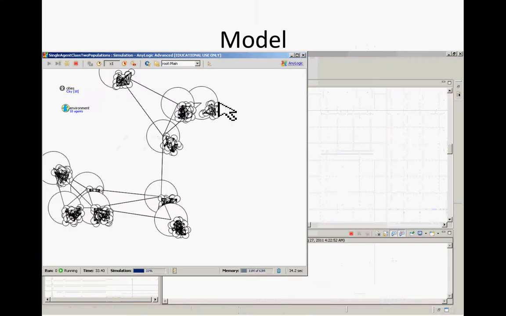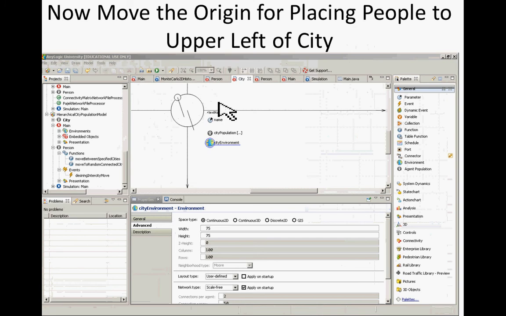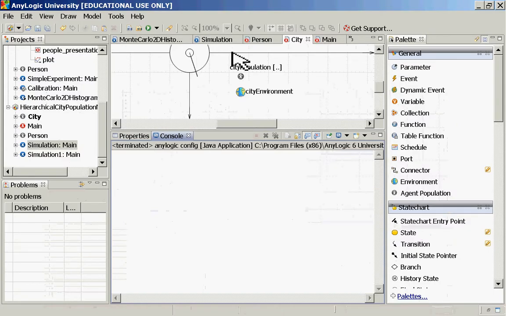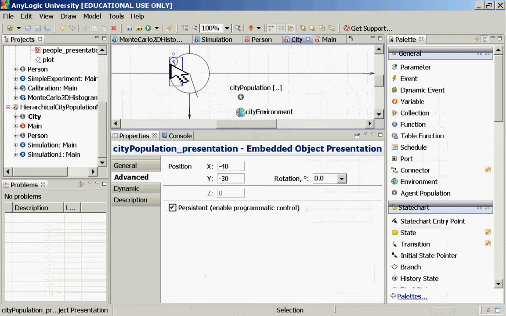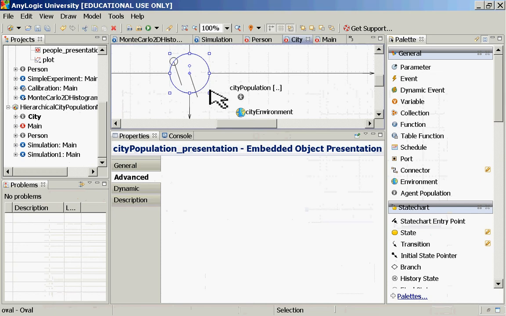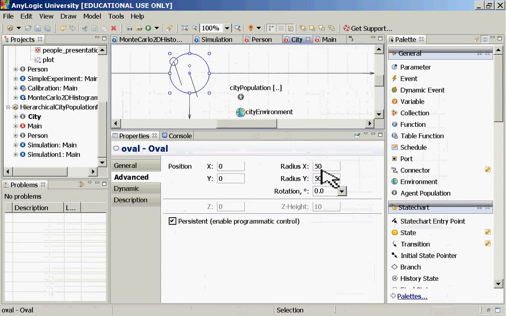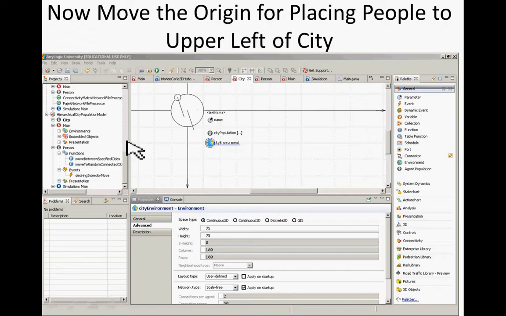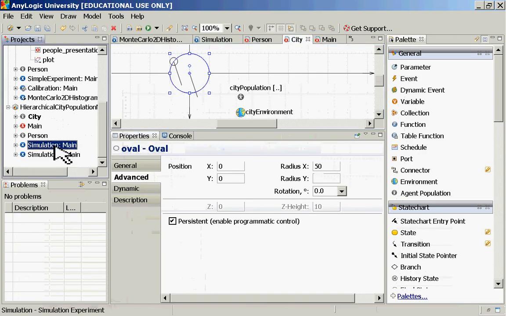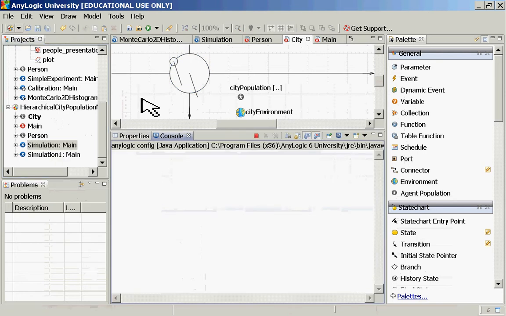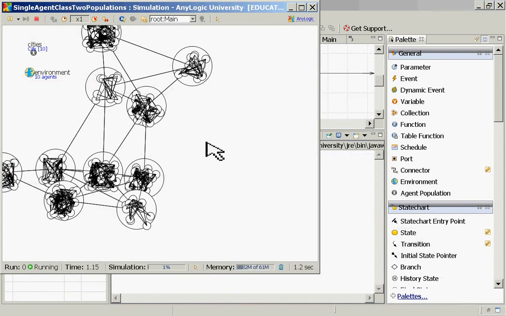Okay, so now move the origin for placing people to the upper left of the city. The reason is that people are only placed relative to this, to the right and downwards. So let's move this up to the upper left corner, so it starts sort of here. Then let's measure how big this is. This is radius 50, so it's 100 across, and it's sort of 75 width. I think that roughly should work, but let's give it a shot. So now let's run this, and well, that's not bad, eh?